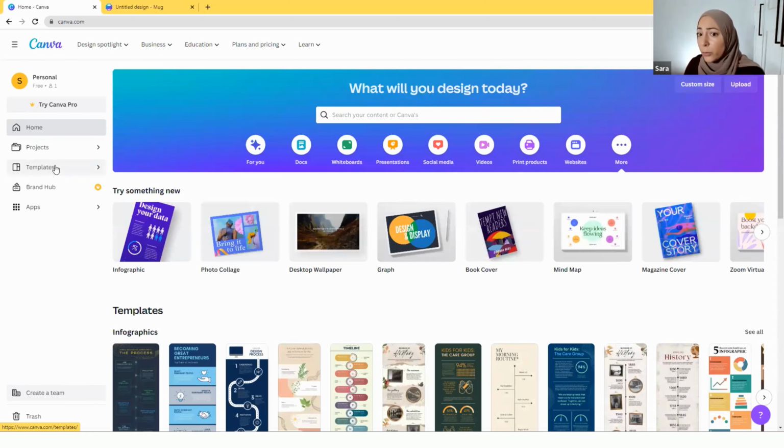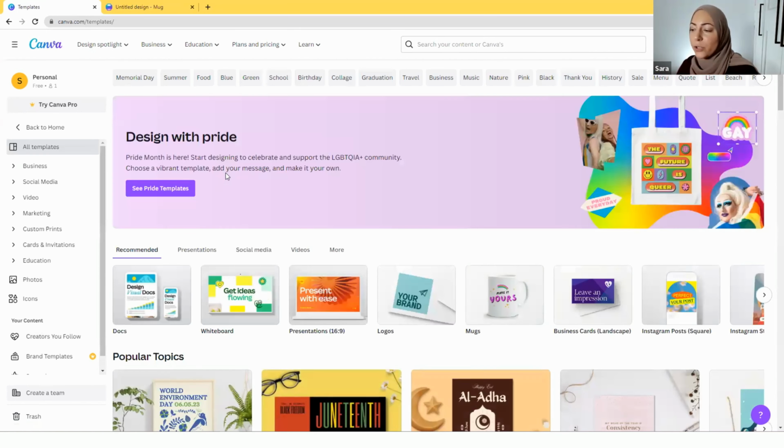Templates. This is another way to reach the templates, and you're going to notice this all around. Like you can access templates in many buttons. So this is one of them here. If you're not sure what exactly you want to start creating, you can go that route.